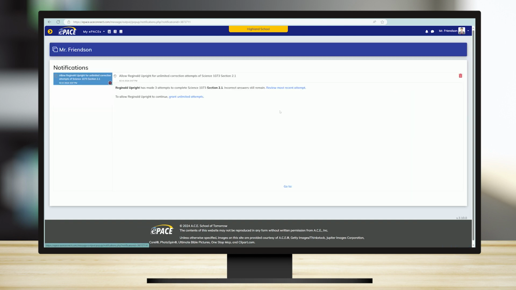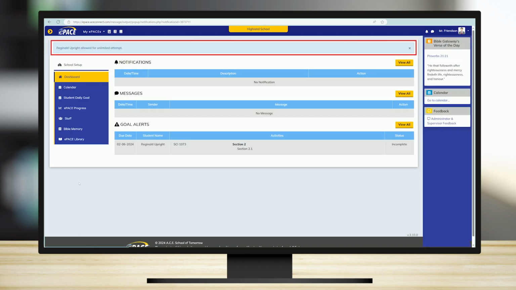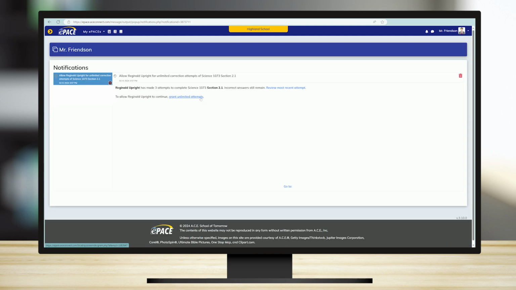The second link in the notification, Grant Unlimited Attempts, allows you to grant immediate access to unlimited scoring attempts so the student has more opportunity to get the answers correct. If you do not wish to grant unlimited attempts, you can choose to add a single attempt opportunity.